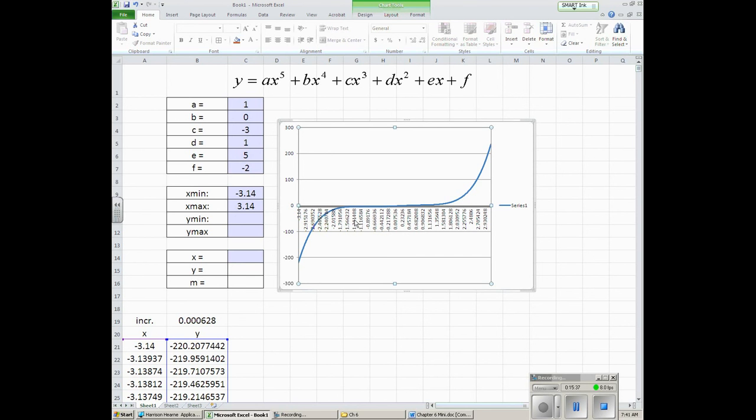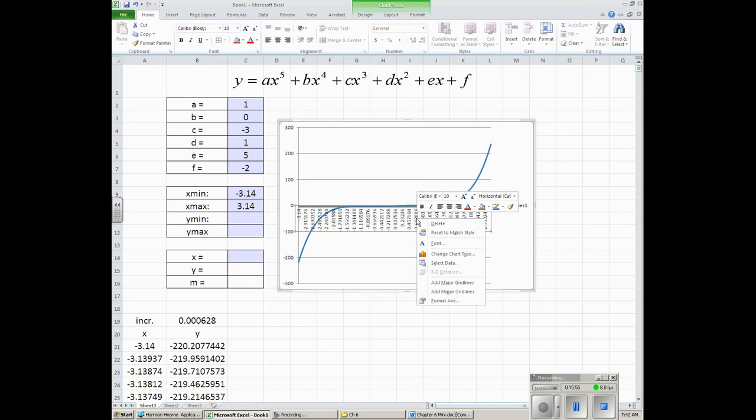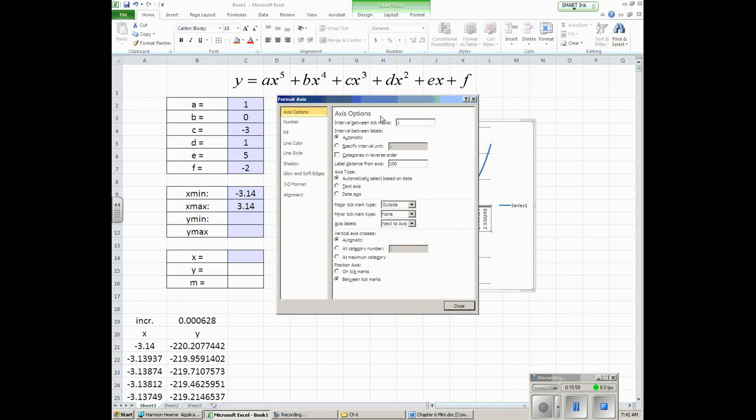So I'm gonna try to format this so maybe it's just a couple decimals and maybe we don't have as many of these here. So when in doubt, point at something and click. I'm not crazy about the appearance of these numbers. So if I right click, try that again, right click on those, I get format axis. Let's take a look at that.